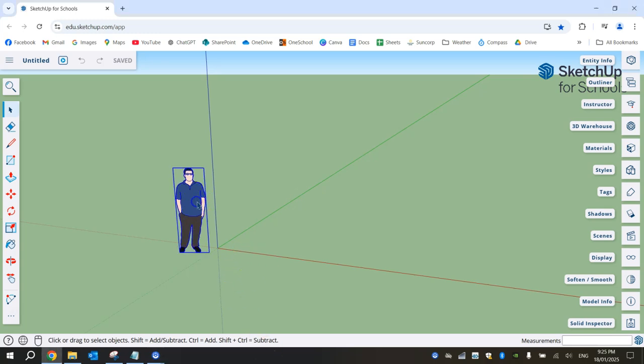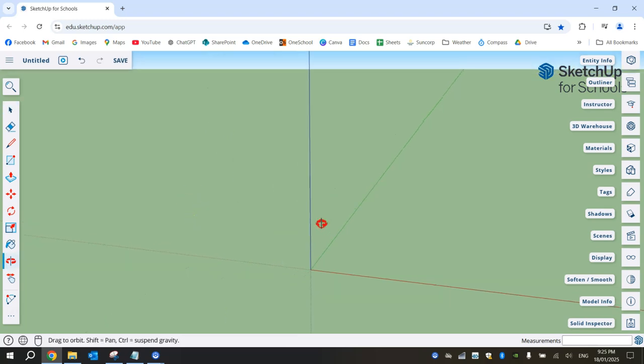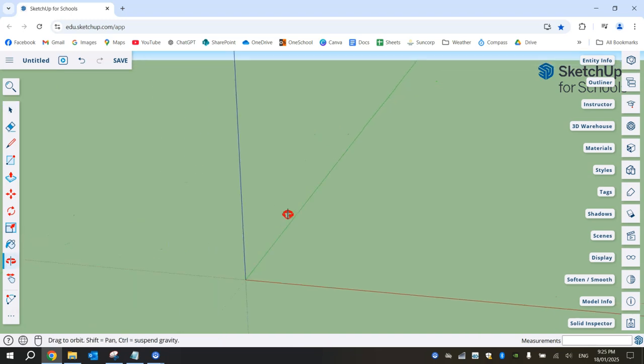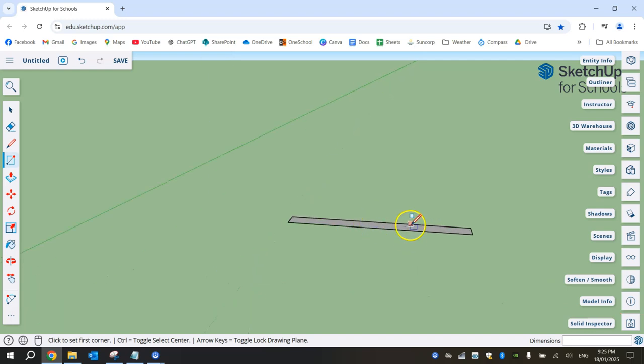Okay, so to get started, we're going to delete the man in the middle of the page, and we're going to start with the legs of the table. We're going to draw the timber legs first of all. So grab your rectangle tool and just click anywhere down here and draw out a rectangle that is 1500, 150. So I've actually typed that into the box in the bottom right corner, 1500 mil by 150 mil, and press enter. And that's going to be the size of our leg for our table.